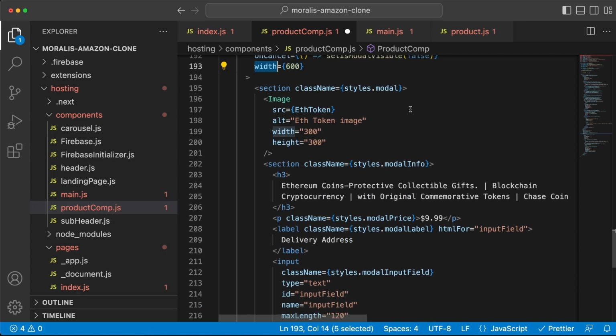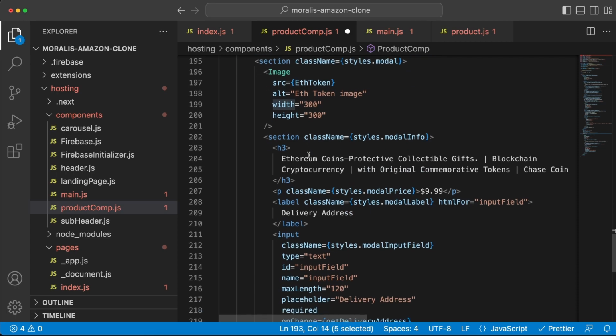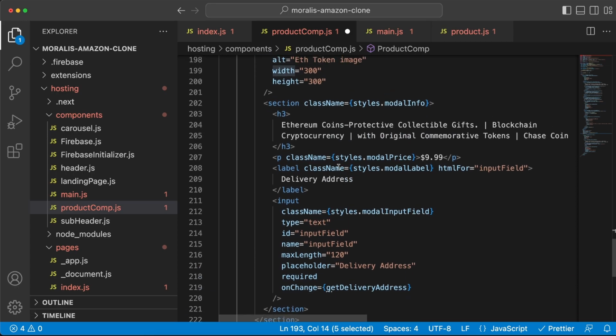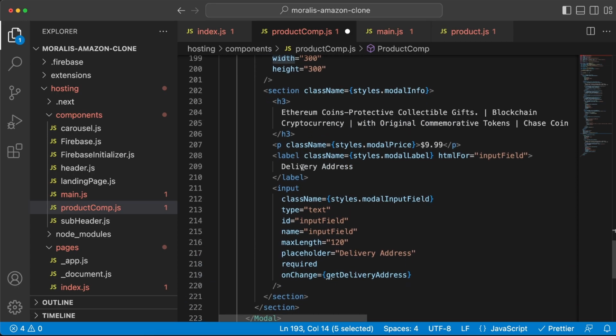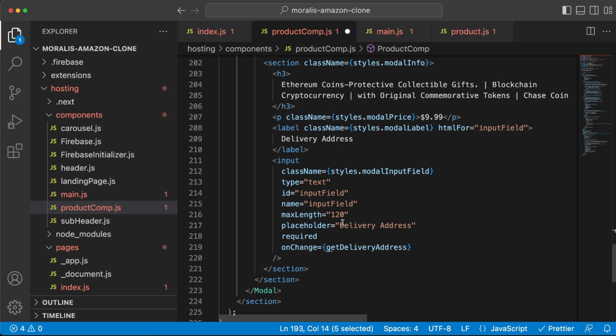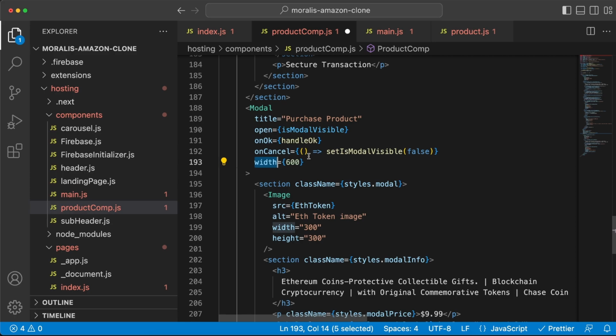What do we want to include in here in the modal? So we want to have the image of the ETH token, we want to have the title, and we want to have the input field once again, but this time it's going to be for the delivery address. So we're adding a label and the input field the same way we did above. And that's about it basically. So now let's go on and create this handleOk function right here.